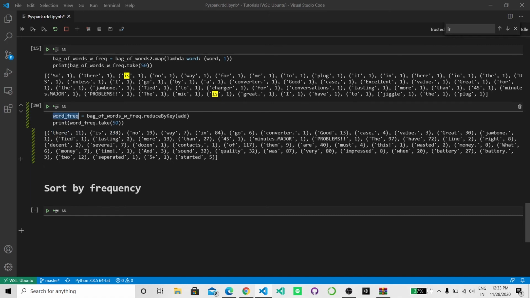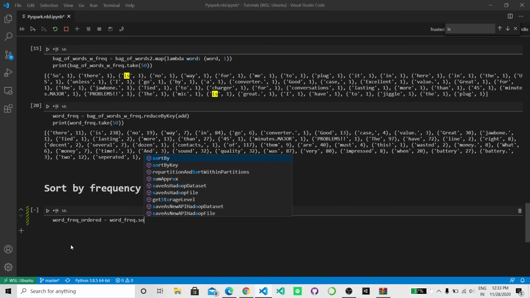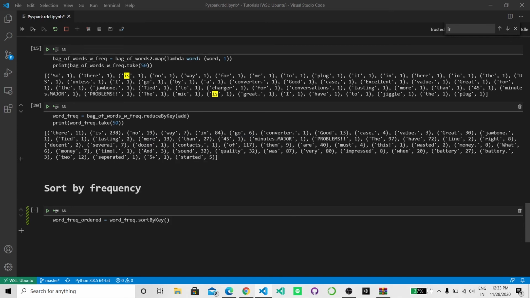Okay, now we are going to sort them. We are calling it ordered. Now we are going to use two sortBys. First, let's use sortByKey. Each tuple here is a record, and sortByKey means it will sort the data by the key, basically the first value in the tuple. So first let's just output the result of this.